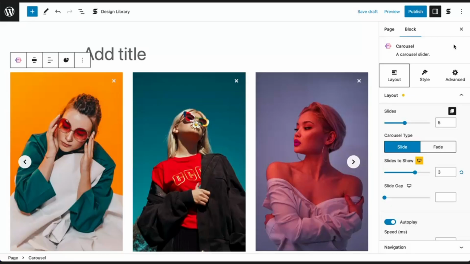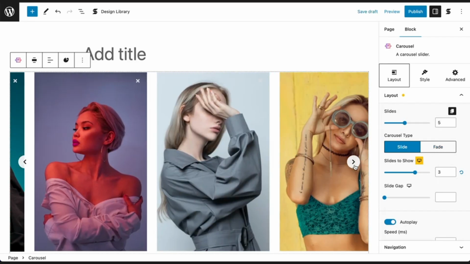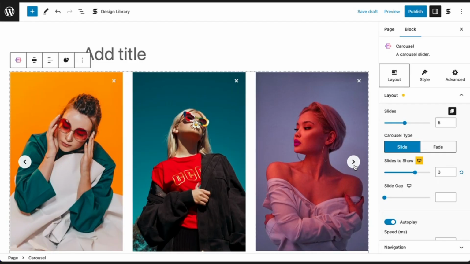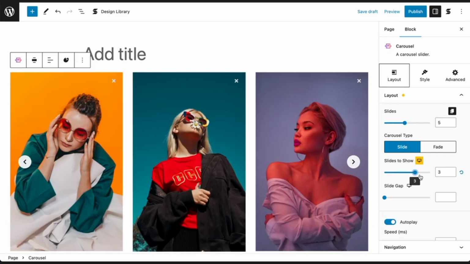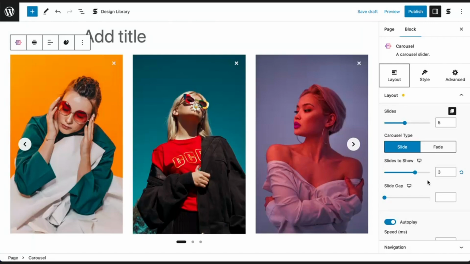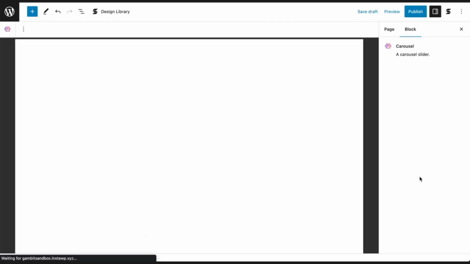Now on to transition effects. You can choose the transition effect you want for your slides by selecting the carousel type here in the Layout tab, where you have the options Slide or Fade. When you select the Slide option, the blocks within the carousel will slide from one to the next. Together with this option is the setting to show one or more slides at a time. This setting is responsive. You can change the number of slides to show in tablet or mobile by clicking on the responsive toggle icon over here.